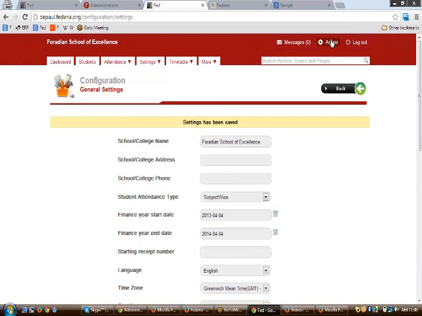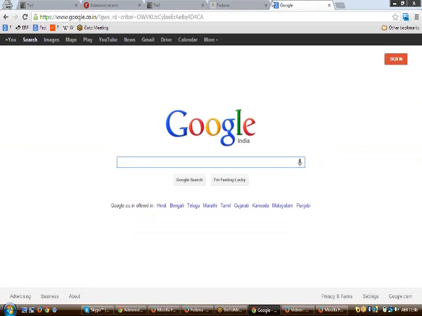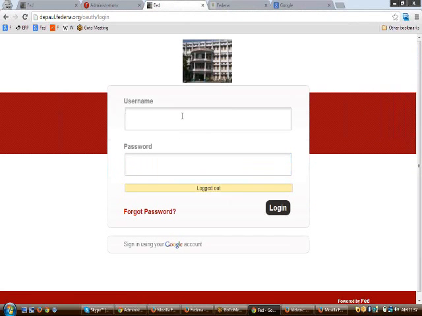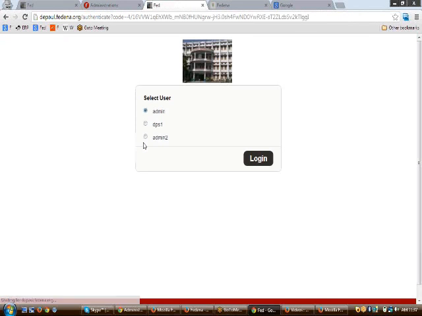Since I'm an admin, I can see what my email ID and credentials are. My email ID is sandeep@froden.com, so I need to use this email ID to sign into Google. First of all, I'm not signed in here to any of the accounts. I will be signing in to Fedena using Google OAuth. On entering the password, my credentials for this, I'll be redirected to the dashboard.